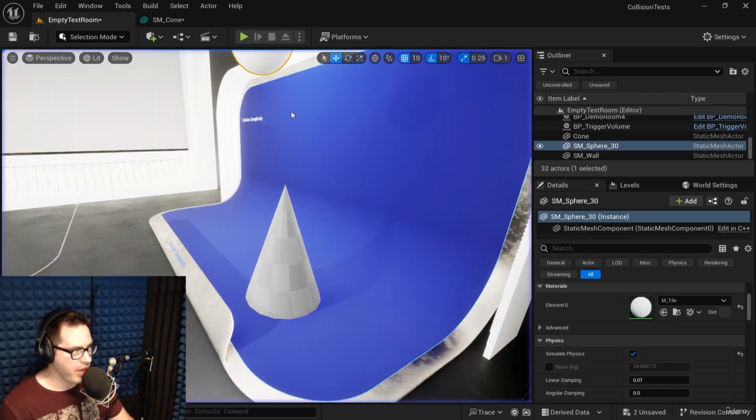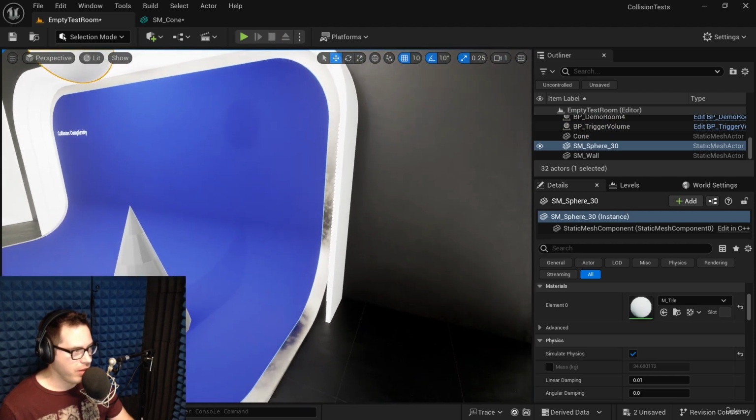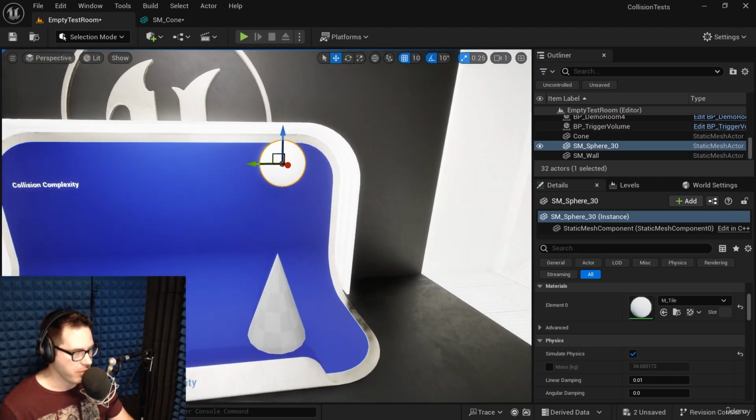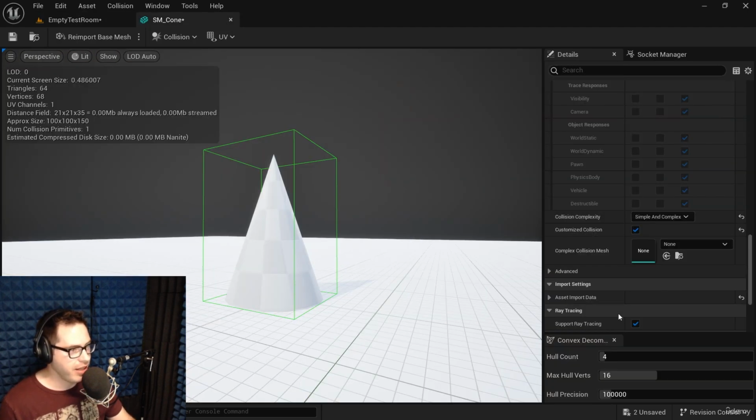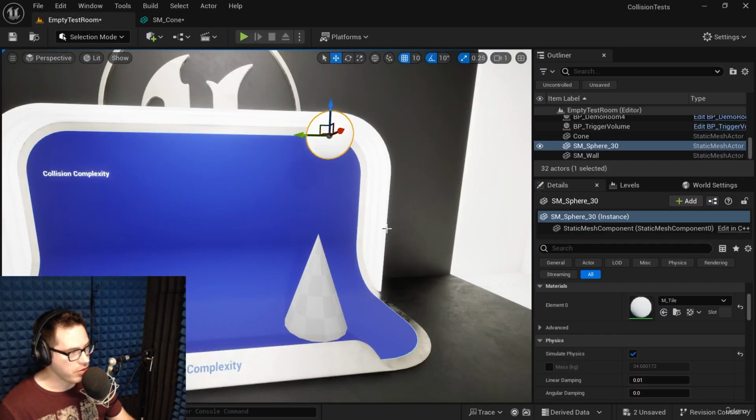So if it's simple and complex, well, what's using the complex collision? Because apparently physics still uses the simple one, right? Well, simple and complex allows us to optionally use that complex collision when it comes to making queries. Now, you don't know what queries are just yet. That's something we're going to learn about in the next video when we continue analyzing our collision complexity by introducing the concept of queries into our vocabulary.